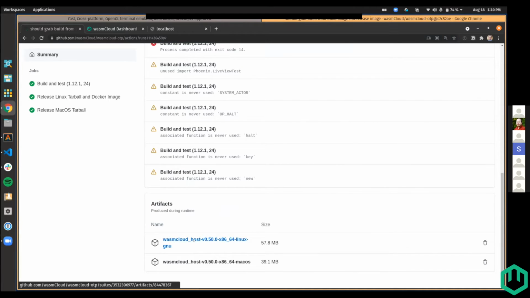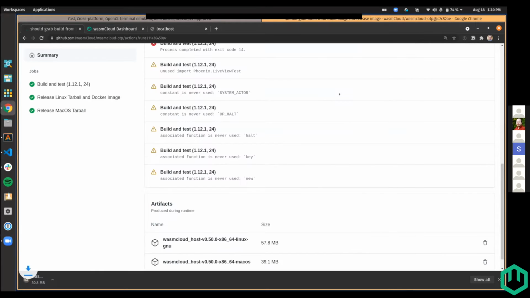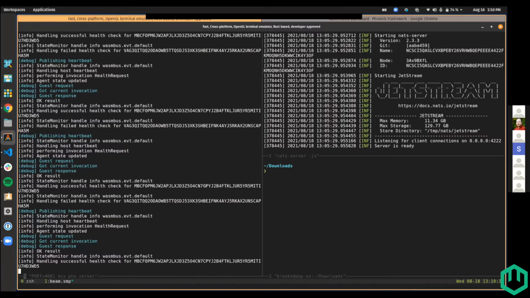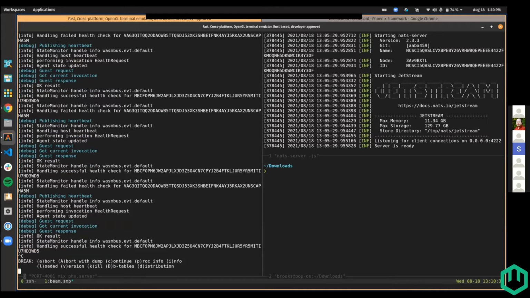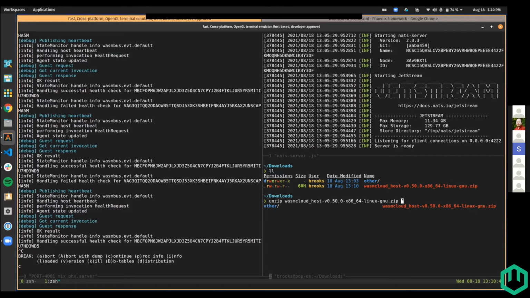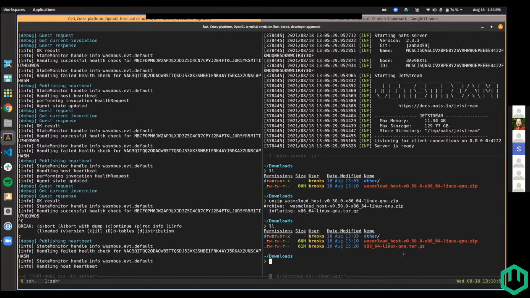But I'm going to start another wasmCloud host from this archive, just to show you what you would have to do. So what I can do here is I can go ahead and close down. You know what? I'll keep it going for now. So I've downloaded the wasmCloud host from GitHub. This is actually a zip file, which is not what we would distribute. It would be this gzip tarball, but the GitHub action just puts it in a zip file.